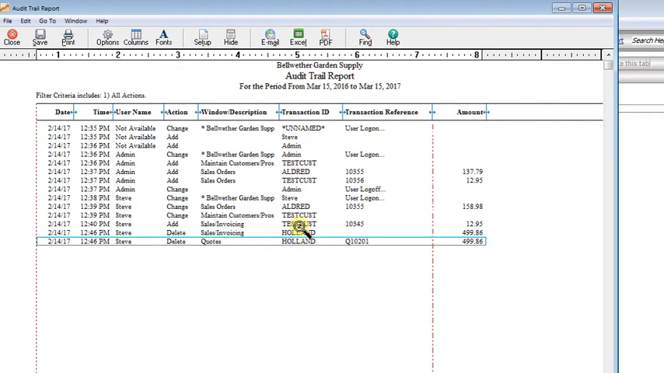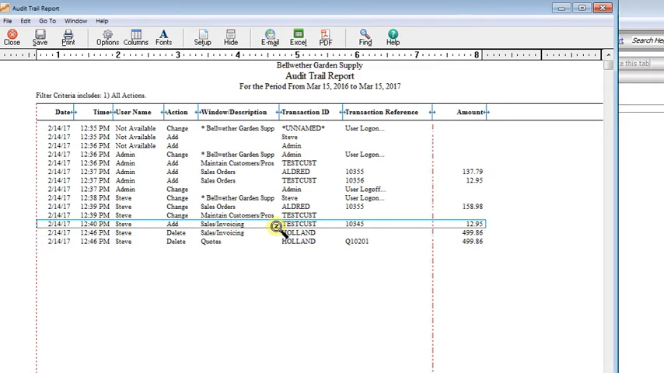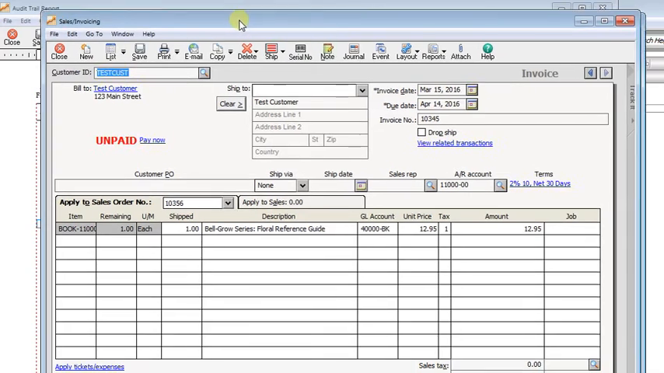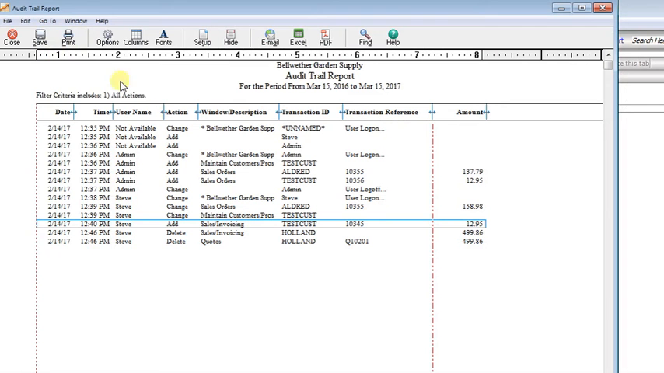And for anything that's relevant, you can drill down. So, for example, on here where we added a transaction, if I double-click on that, it'll pop up that invoice for me. Of course, here where we deleted, we can't drill down because there's nothing to drill down to.